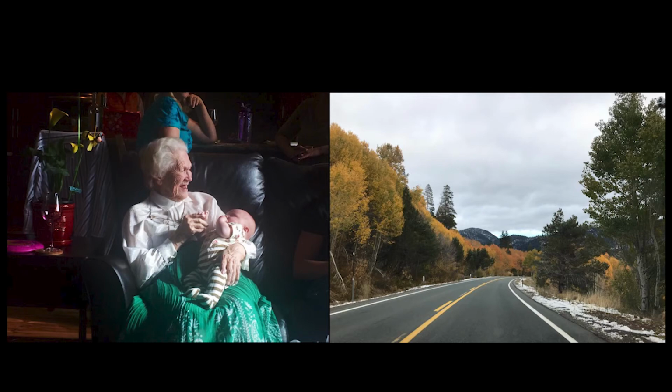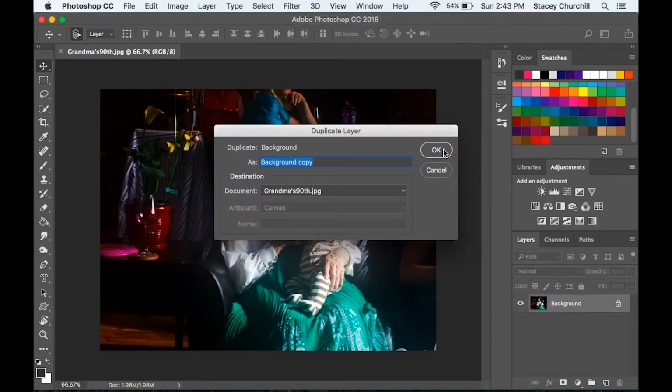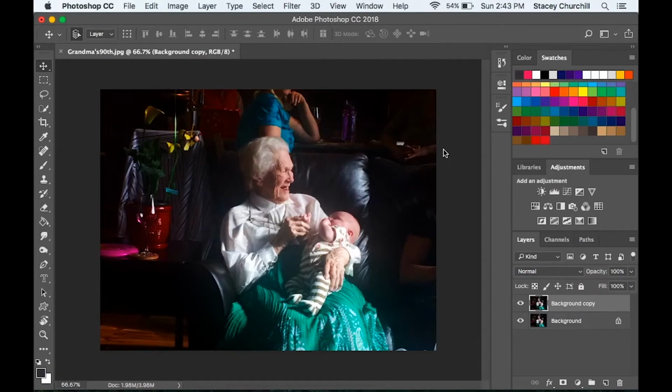In this tutorial, we're going to take a look at the double exposure effect. So I picked an image of my grandma holding one of my second cousins at grandma's 90th birthday. I'm going to right click on the background layer, duplicate that layer, and click OK. And we're going to brighten this image.